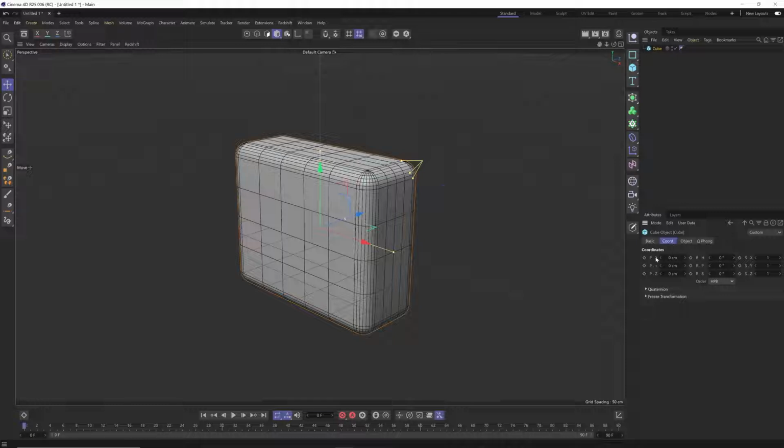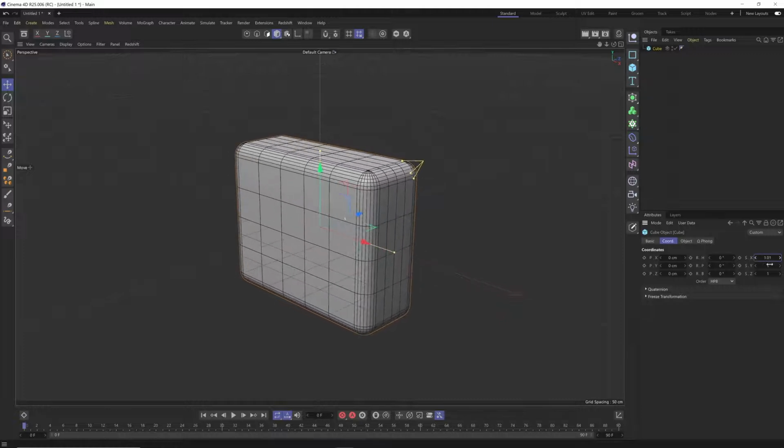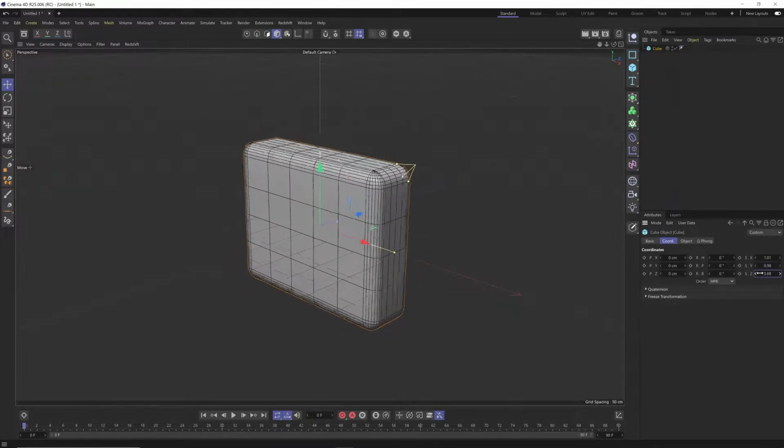So I can go ahead and we have the position XYZ, so that's what P stands for, position. R is rotation, S is for scale. Now you can see I can adjust the scale in the X, Y, and Z.